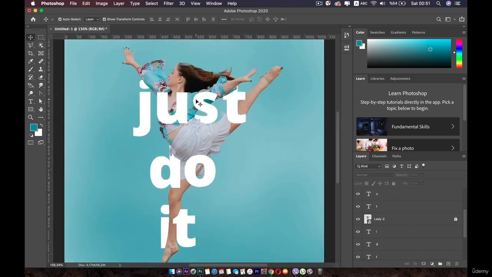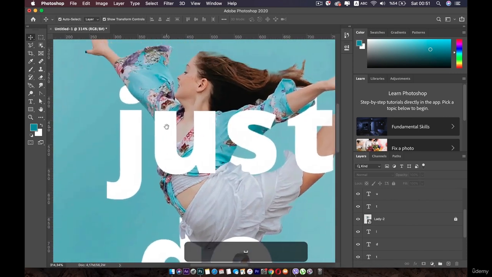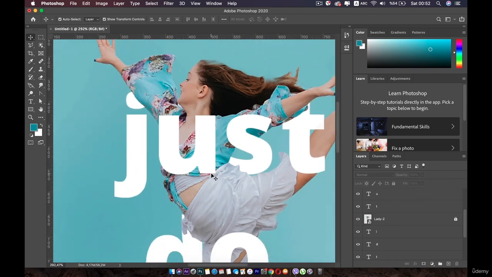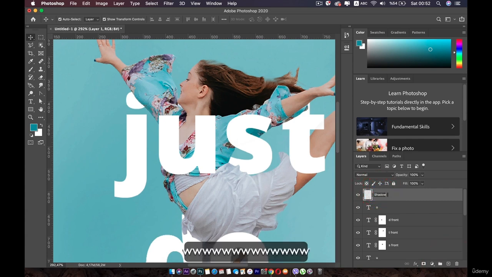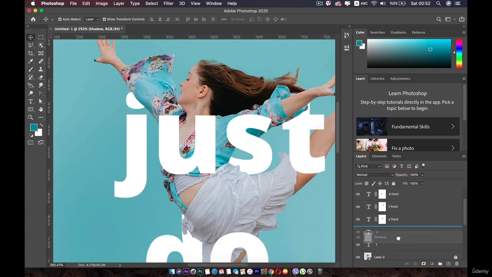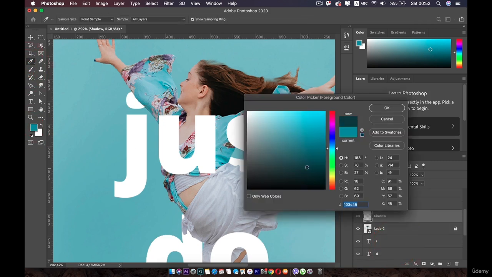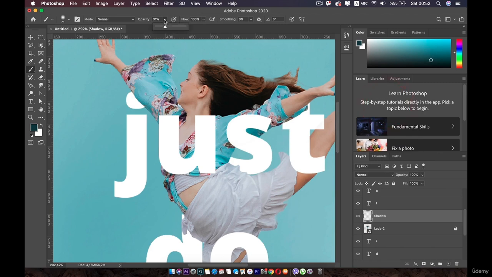Okay, it looks very nice, but if we add shadows under these letters, it will look much better and more realistic. So for that, I'm going to create a new layer. This one will be shadow. We will put this under all the letters that are above the lady, so the shadow will be right above the lady layer. Then we will use the brush tool to paint our shadows. We will make the opacity 8 and paint just like this.